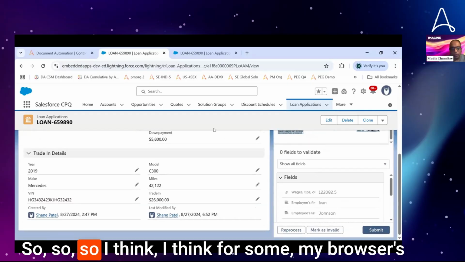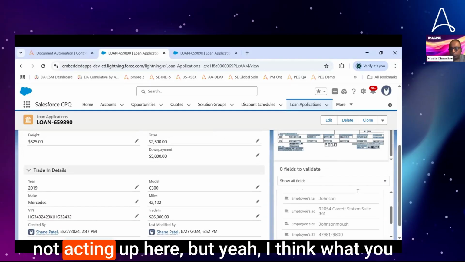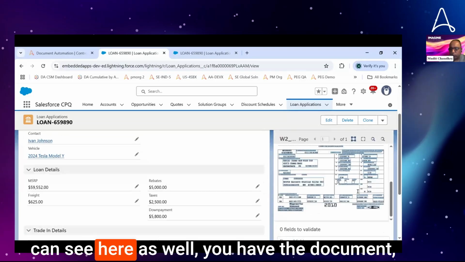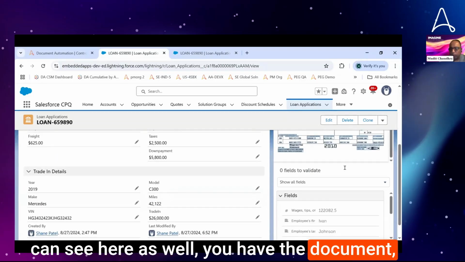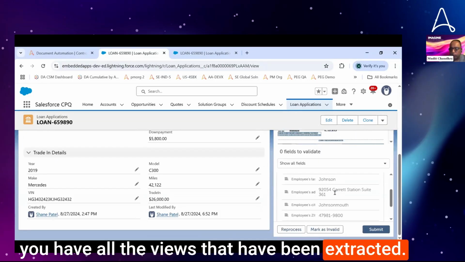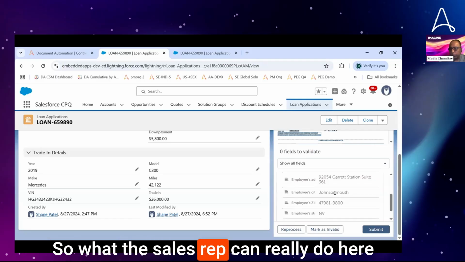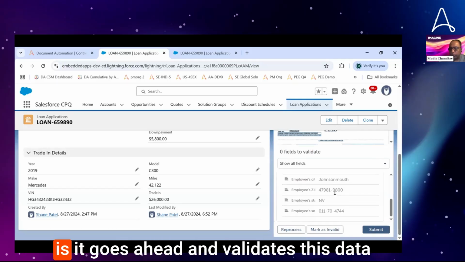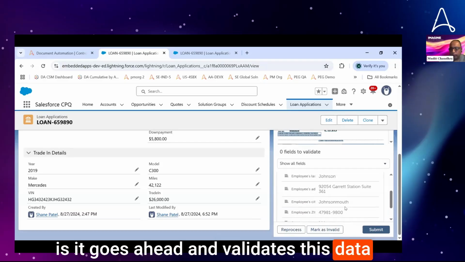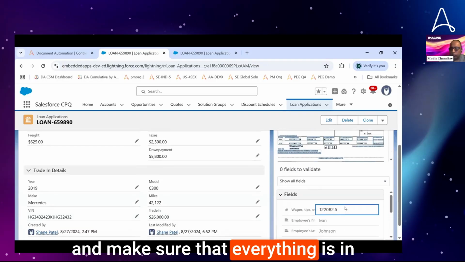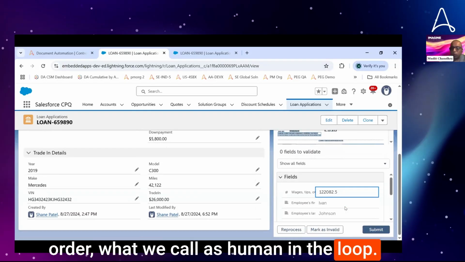I think what you can see here as well, you have the document, and you have all the fields that have been extracted. So what the sales rep can really do here is go ahead and validate this data and make sure that everything is in order, what we call human in the loop.